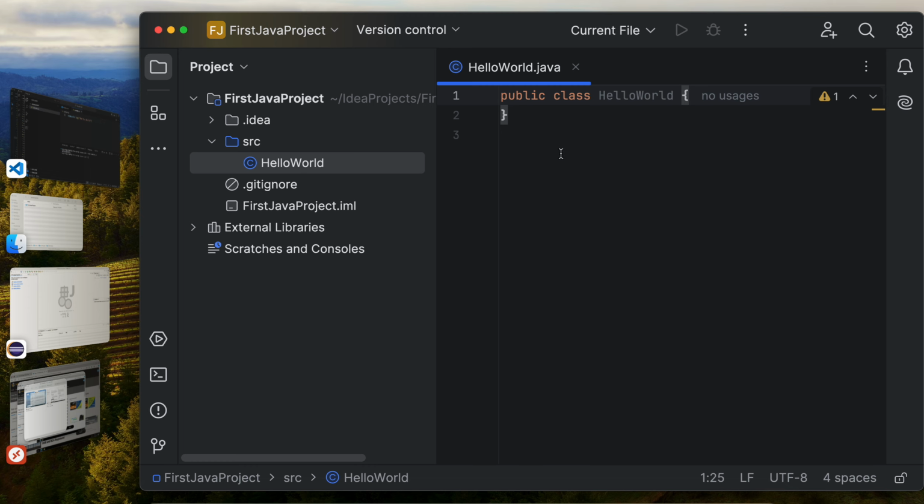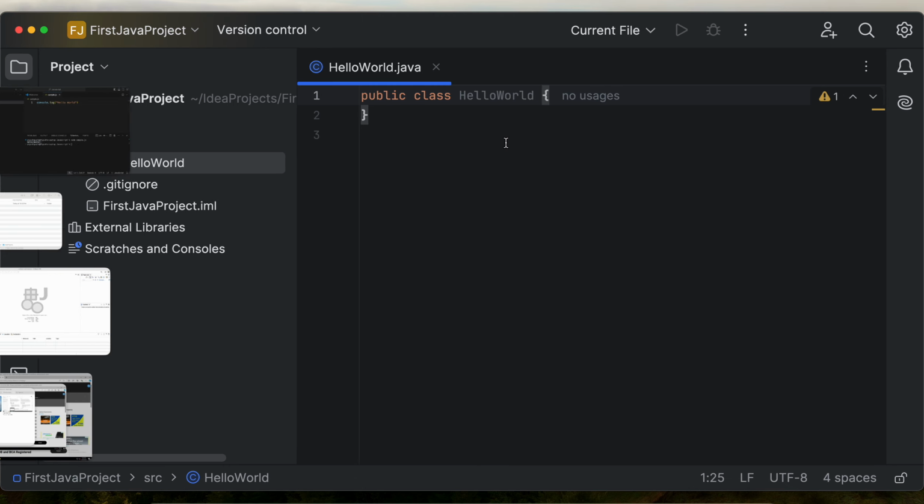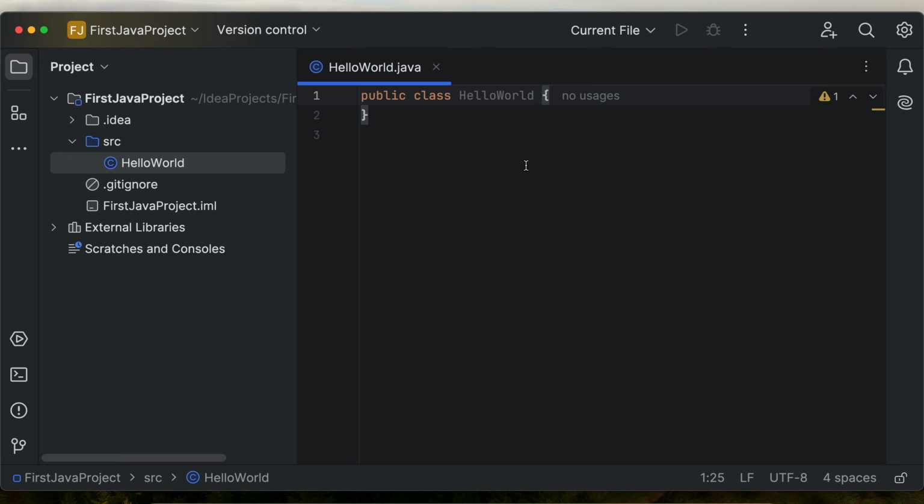Now we are in our first Java class, so it's time to write some code. Let me just expand it. Before that, can you see public and class? These are reserved keywords, also shown in orange color. We cannot change them. Next we have Hello World, which is the name of our class that we gave while creating the class. Now we need to add a main method inside our Java class. Don't worry if at this particular moment you don't know anything about the main method. We will dive deep into it in our later videos.